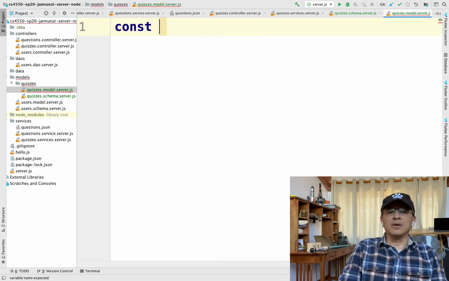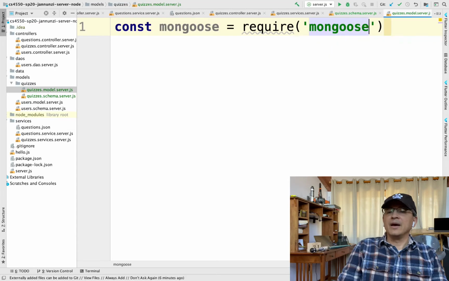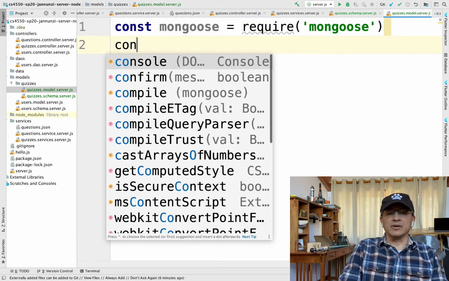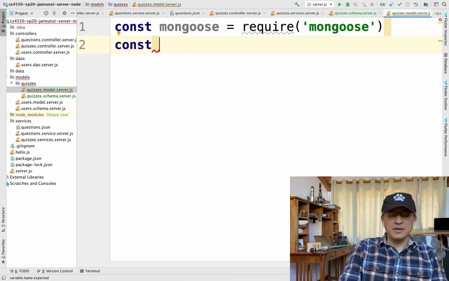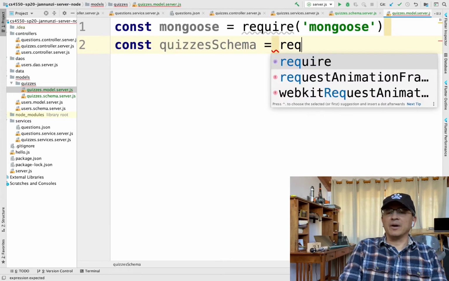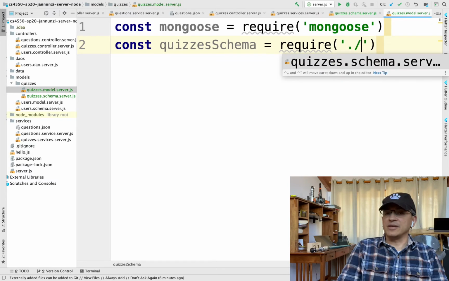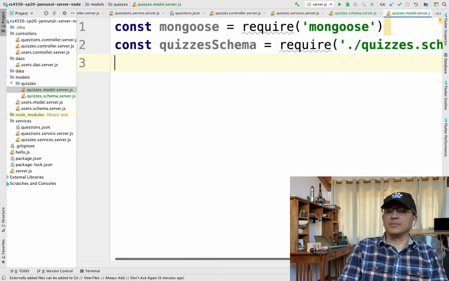So we're going to load the mongoose library. And then load that schema we just created earlier. So const and load the quizzes schema. We're going to require the schema. It's in the same directory. So we just need to provide that file.